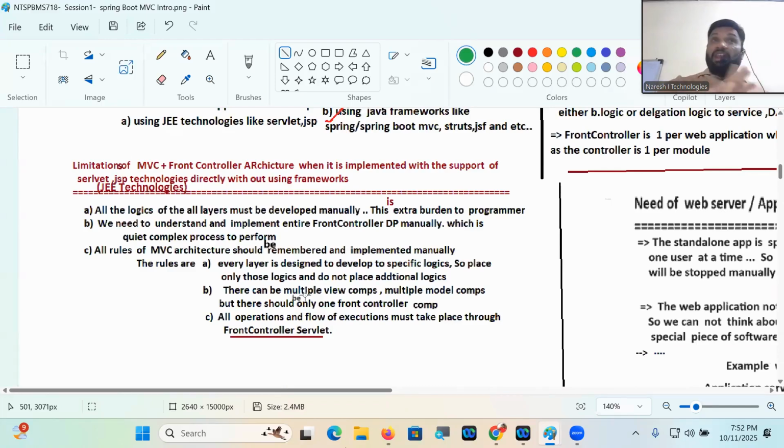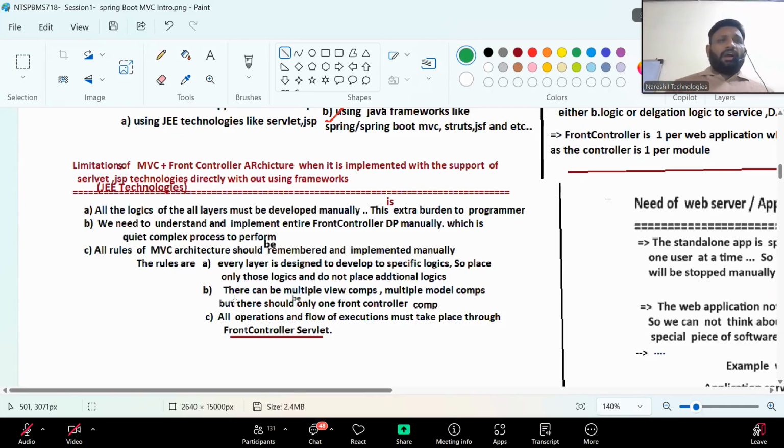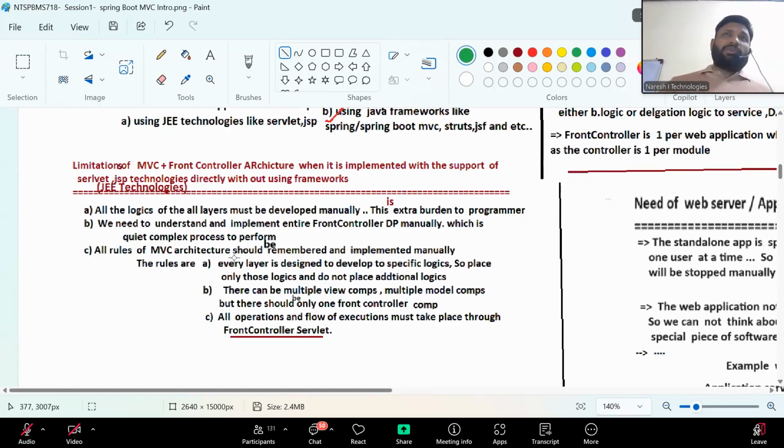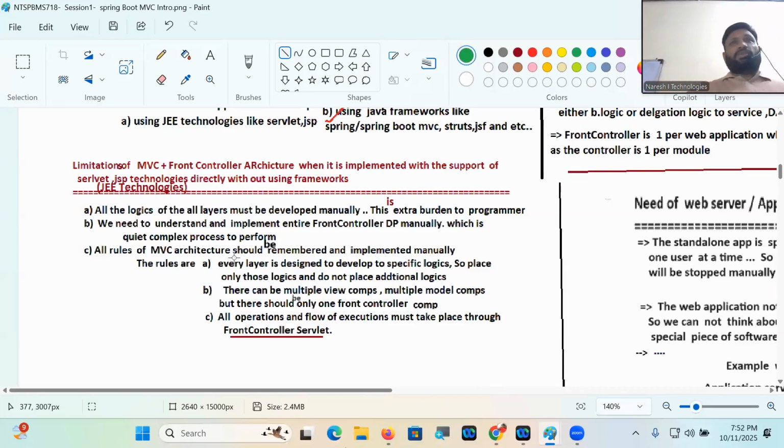Number one, all logic I should develop, no ready-made one. So it's a burden on the programmer. The entire front controller design pattern you have to understand thoroughly and implement. This is also a burden. Next one: all rules of MVC architecture should be remembered and implemented manually. This is also another burden to the people. Got the clarity or not, boss?